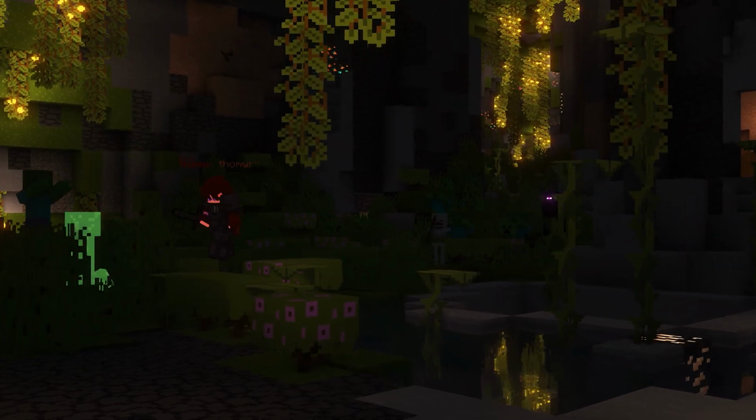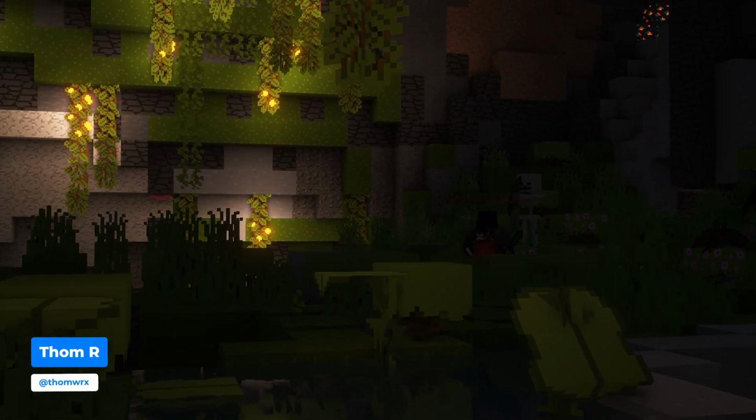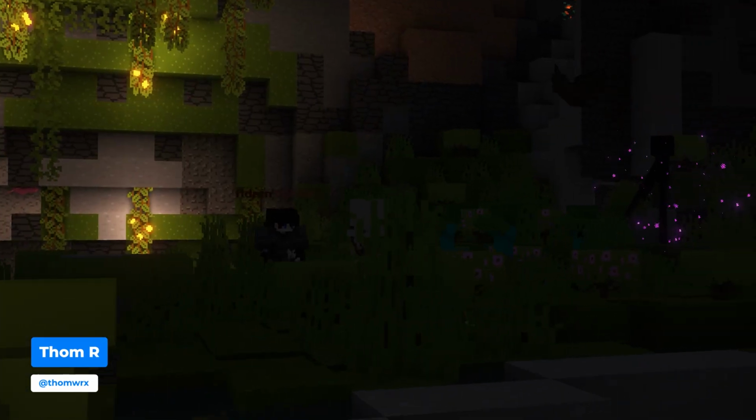Have you started a new Minecraft server but don't know how to create ranks and set up permissions for those ranks? I'm Tom from Shockbyte, and in this video, I'll be guiding you through how to do just that using LuckPerms.